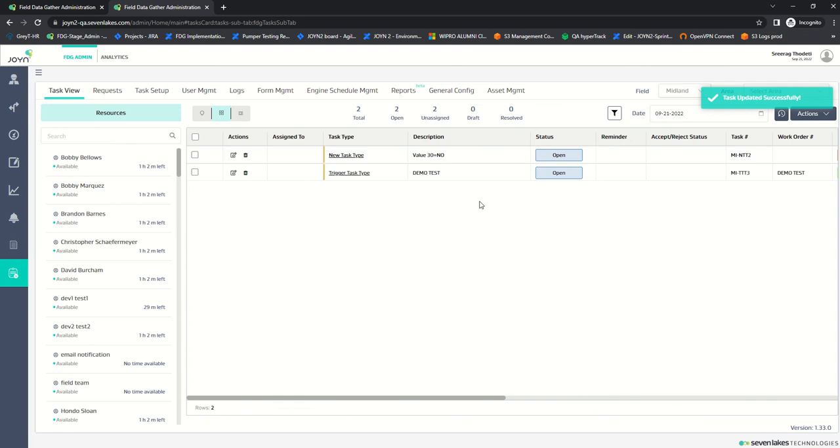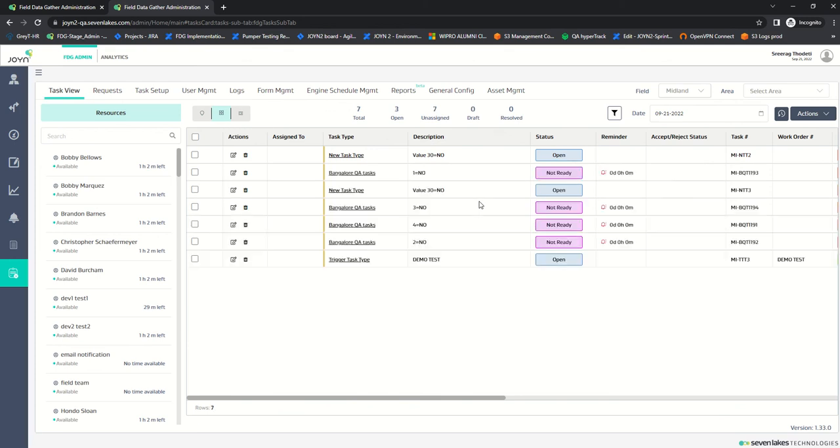So let us wait for a few seconds so that the rule runs at the backend. As you can see, 1 attribute is equal to no, 2 is equal to no, 3 is equal to no, 4 equal to no. This is the description I have given for the testing and demo purpose. So this is how the auto trigger functionality works.